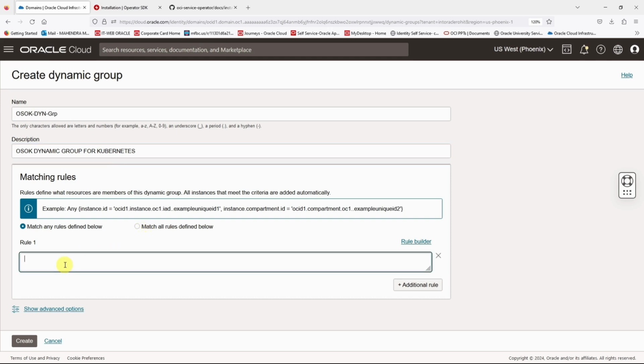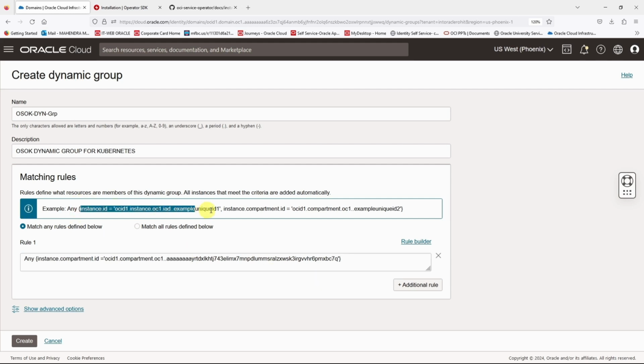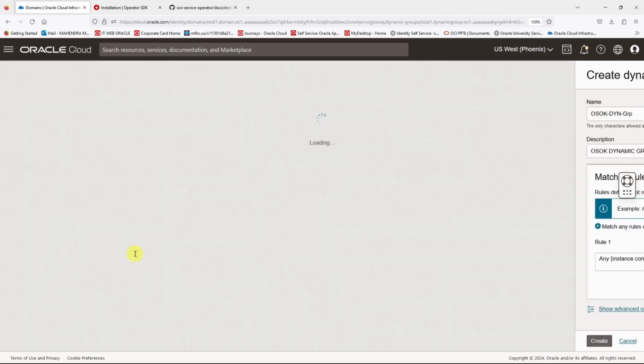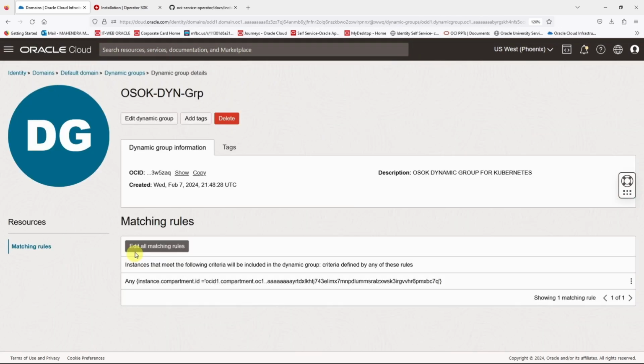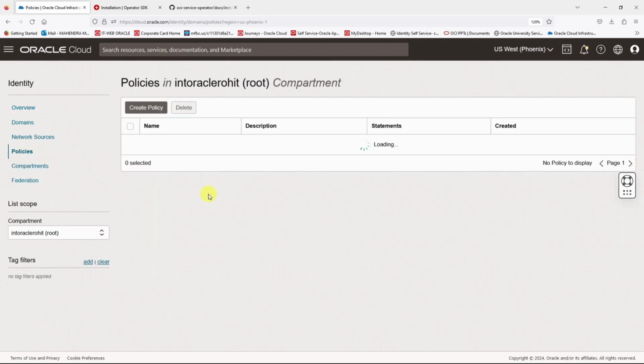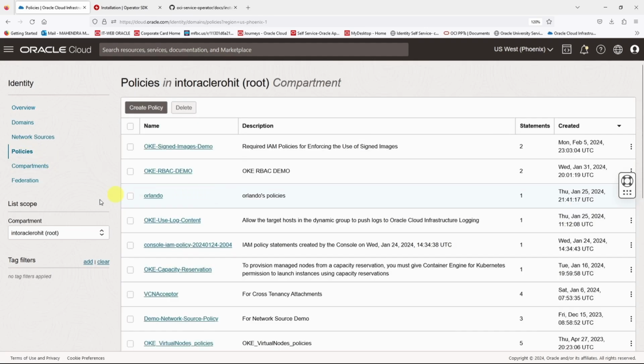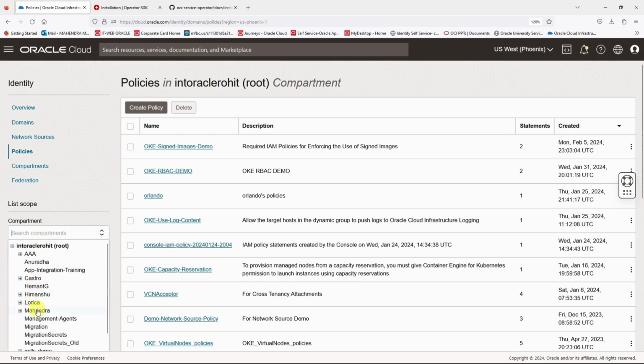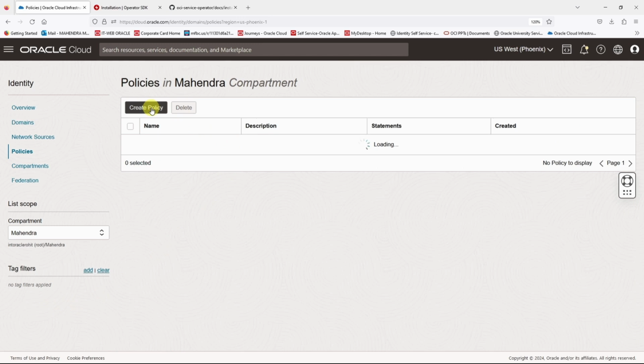Now I'll be providing the dynamic group rule, which defines the resources for this dynamic group, which is all the instances running in compartment CTD OKE. I'll click on create. Now I'll set the policy for this dynamic group. I'll click on policies and go to the parent compartment of my CTDO compartment.